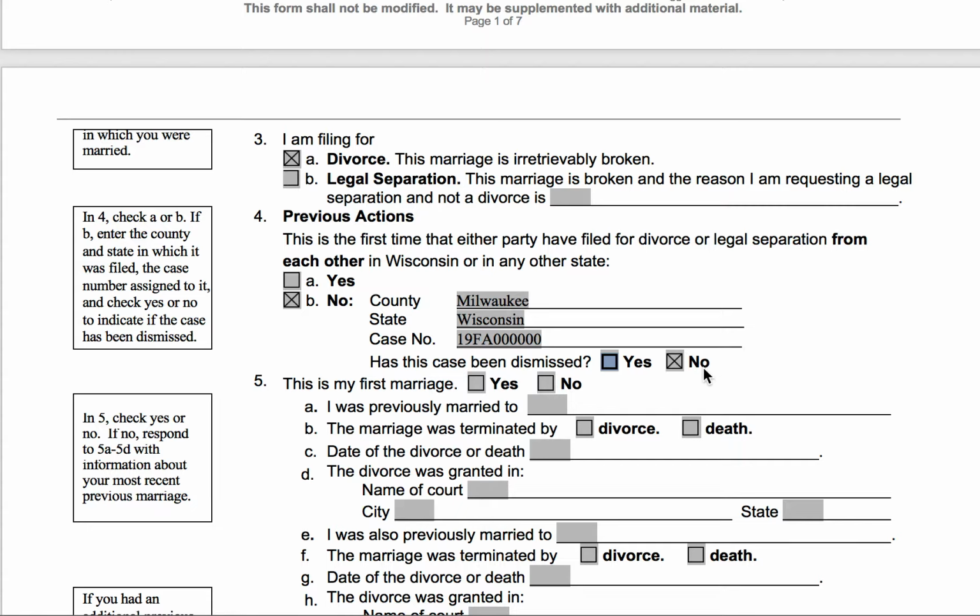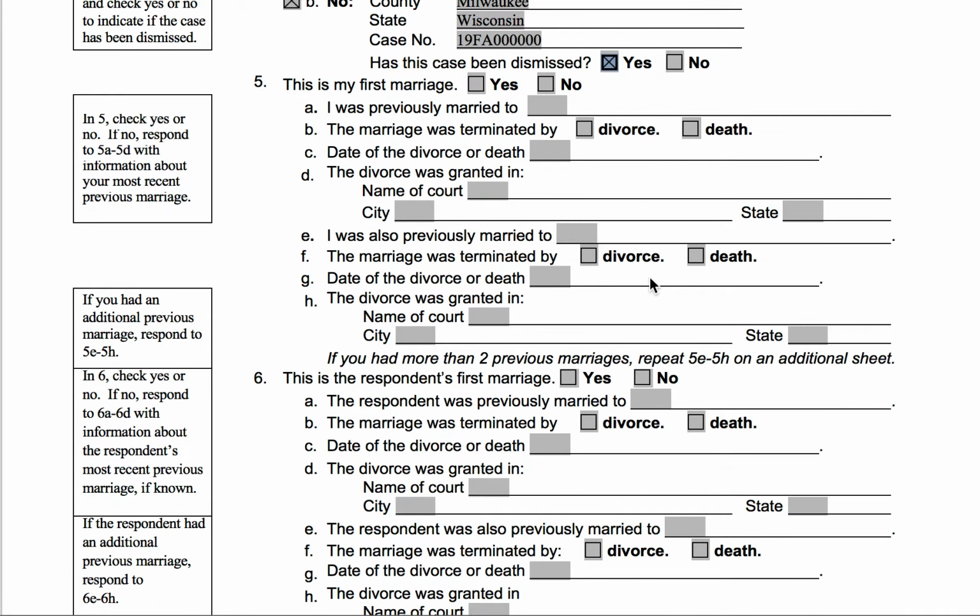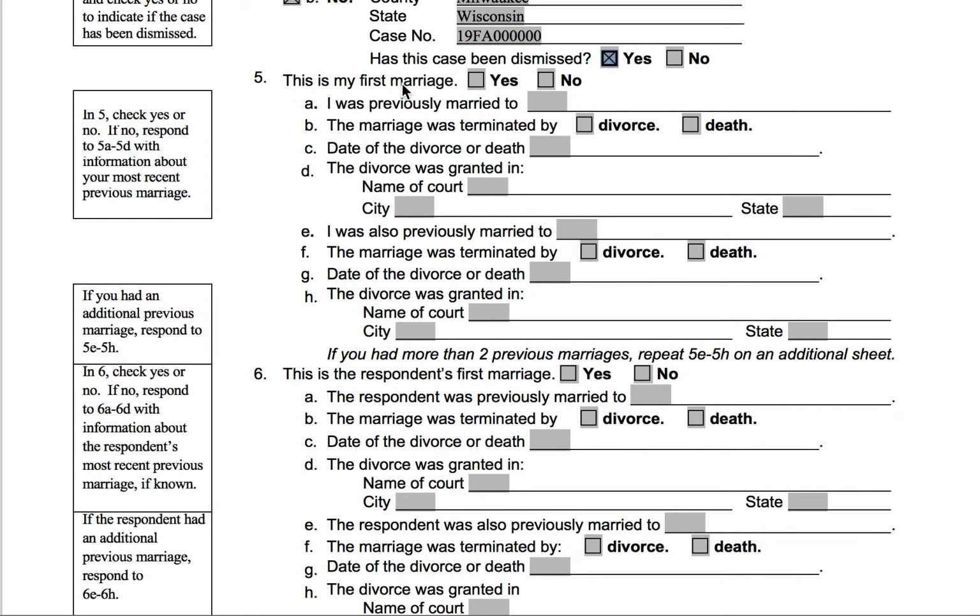And again, if you're starting over, it may be worth getting some legal advice to talk through what your options are to make sure that this case is more successful. But here we're just going to say that John and Jane's case was previously dismissed. And last but not least, in this section, you're going to want to put any information about previous marriages. So if this is your first marriage, you'll just check yes here on number 5, and that's all you have to do. You get to skip A through H.